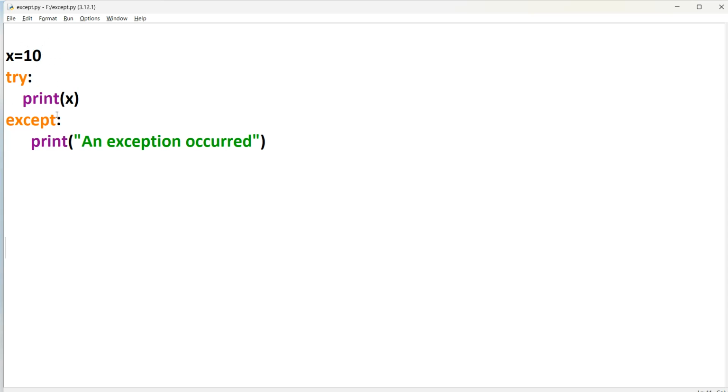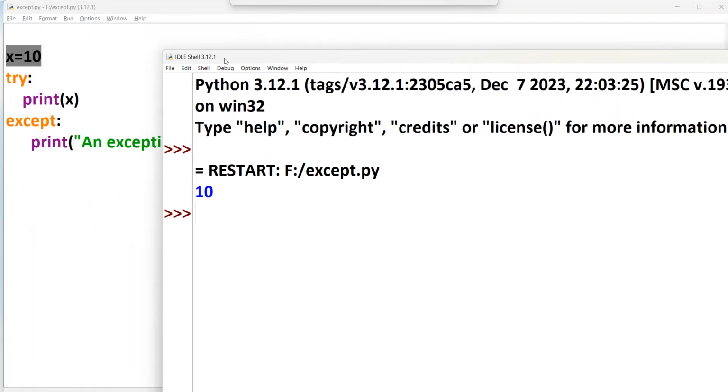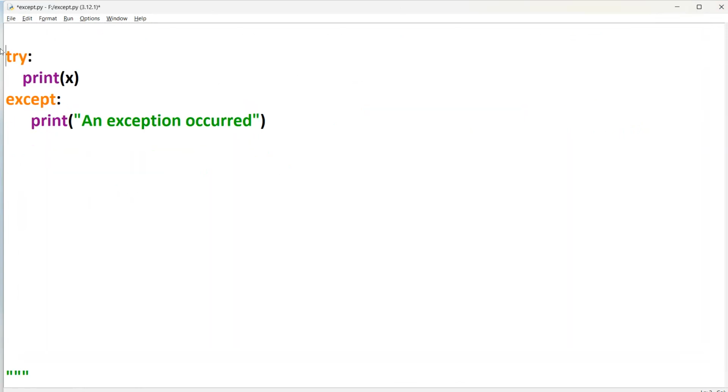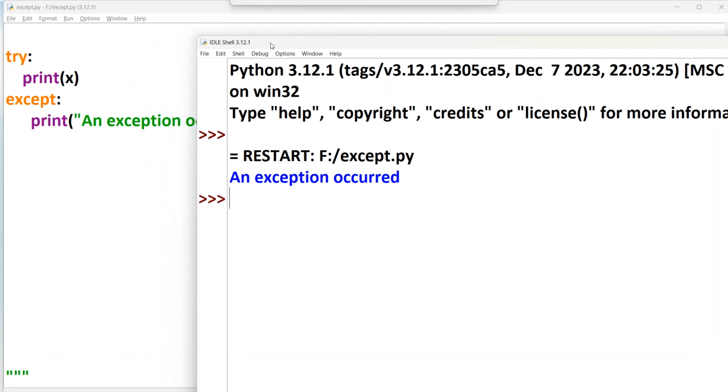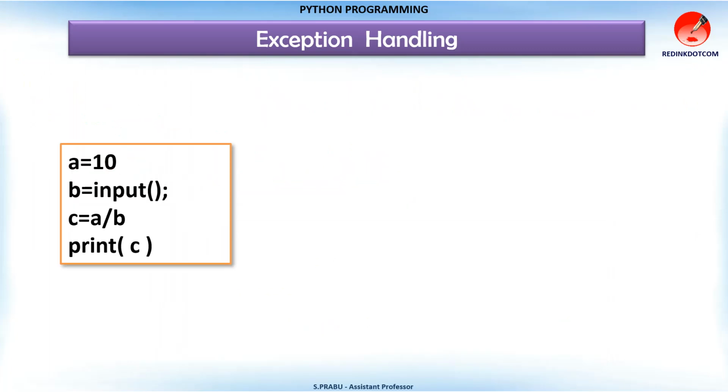So the variable involved statement can be written inside the try block. If any issues occur to print this content, the except block can be executed. So in this example, the value is directly given. So when I execute this program, the value 10 can be printed. But when this value is not read by the external resources, the except block can be executed. I will explain this concept in another example called division by zero exception.